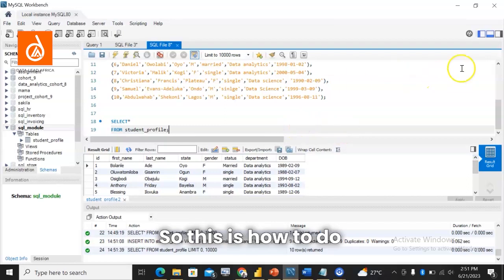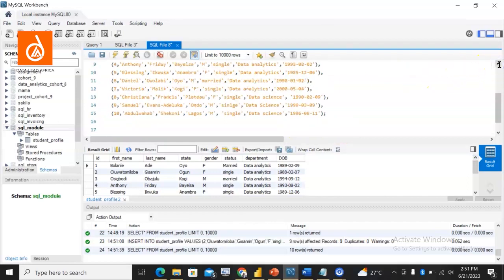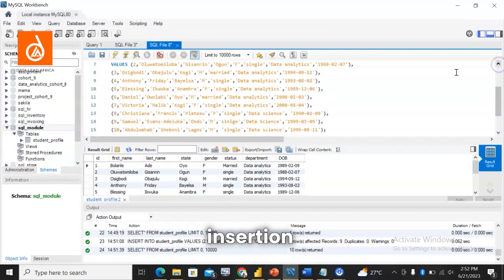So this is how to do multiple row insertion into a table in MySQL.